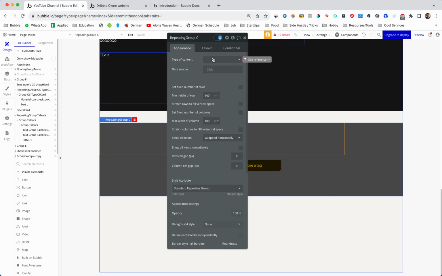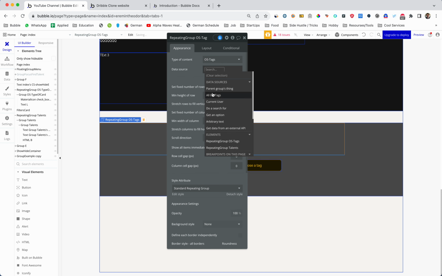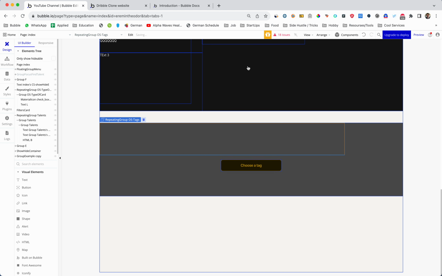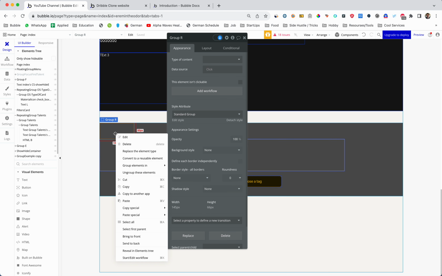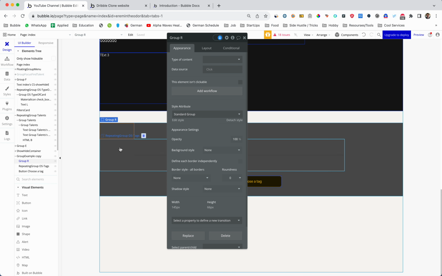So let me show you what I mean. The type of content is going to be option set text, and the data source is going to be all option set text. Okay, and I would like to place a group inside of this repeating group. Okay, now we have a group inside a repeating group. And now I'd like to reveal the elements tree.